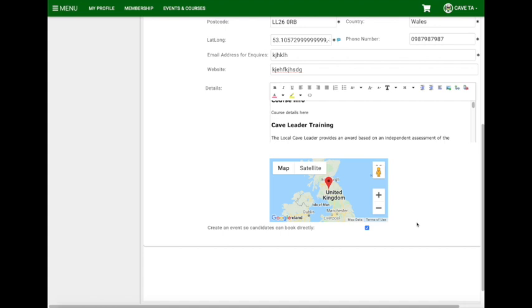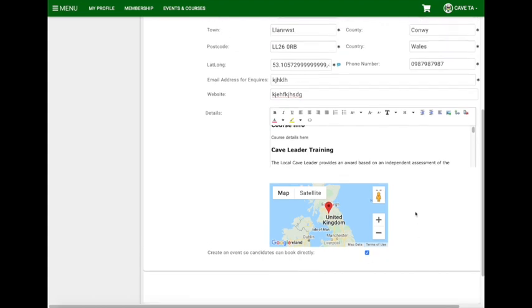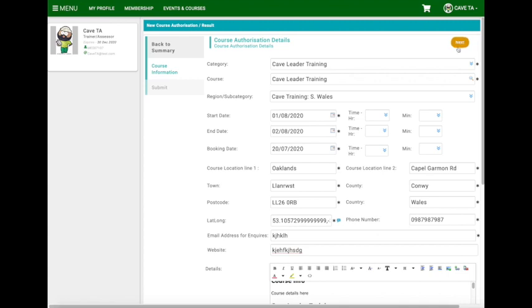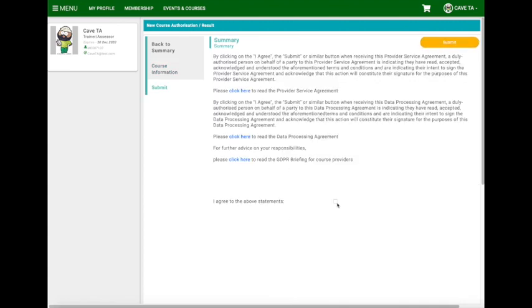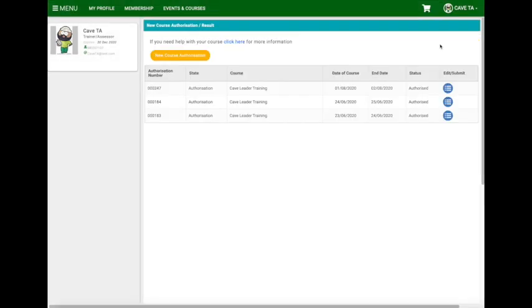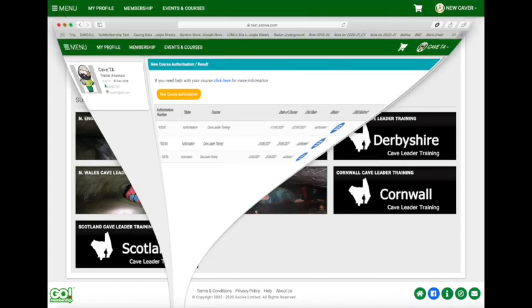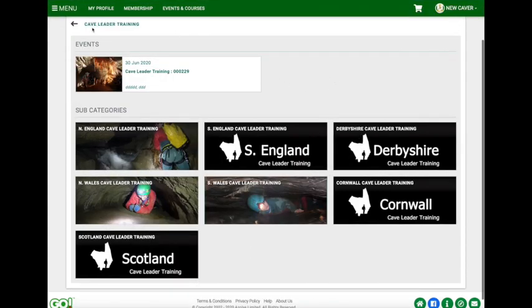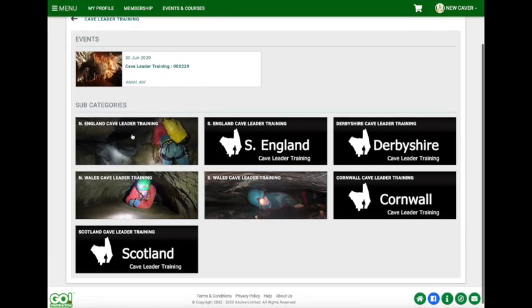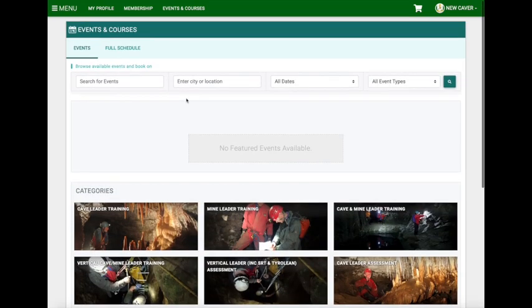So if it was a closed course, for example, if I had 6 candidates on my training course already, I can still register the course, and I need to register the course, but just not advertise the fact that it's there on the website. So click next, agree to the various GDPR bits and bobs, click submit, and there we go, that course is authorized.